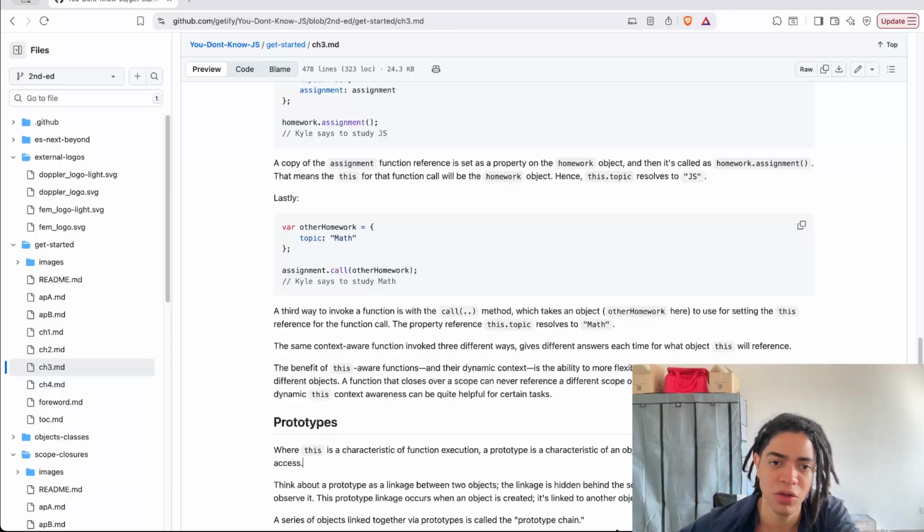Interesting. The other is the prototypes. Where this is a characteristic of a function execution, similar with the closure as well, a prototype is a characteristic of an object, and specifically, of the resolution of a property access.